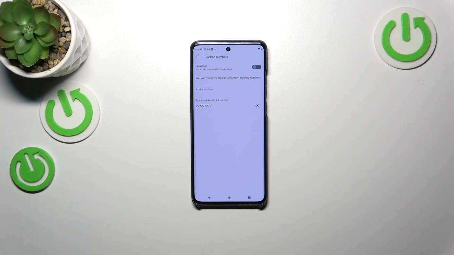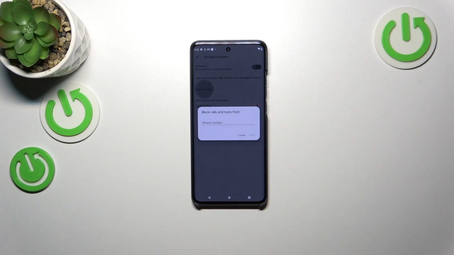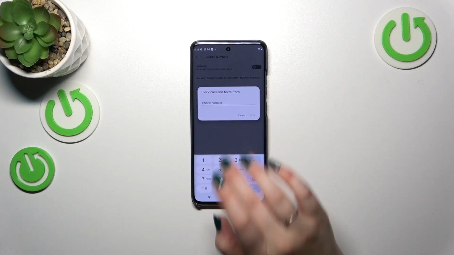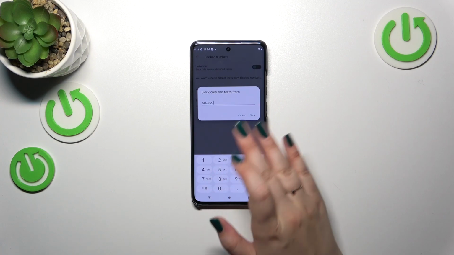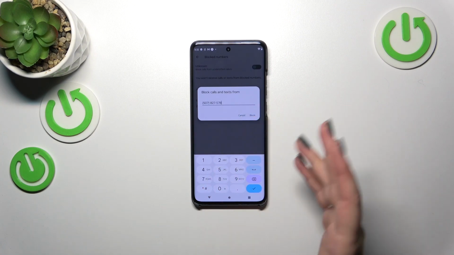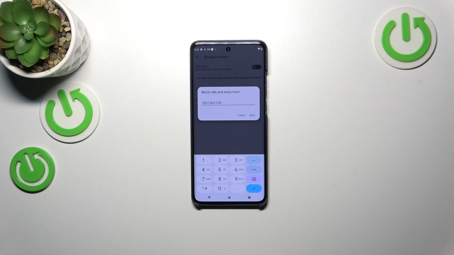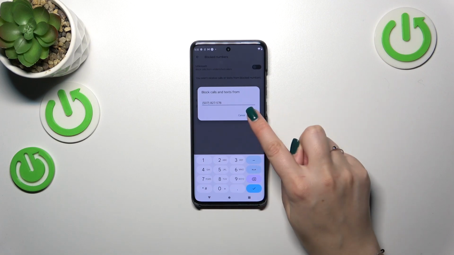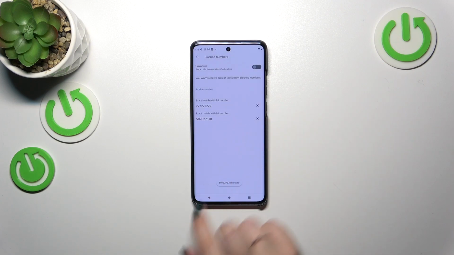And as I said that the second way is more manual, it is because here we've got this add a number option. So after tapping on it, we will be able to simply enter the number in this section. Of course, you can paste it if you've got it copied, and then tap on block, and as you can see, your device will immediately apply it on the blacklist, which means that you will not receive any incoming calls or text messages from it.